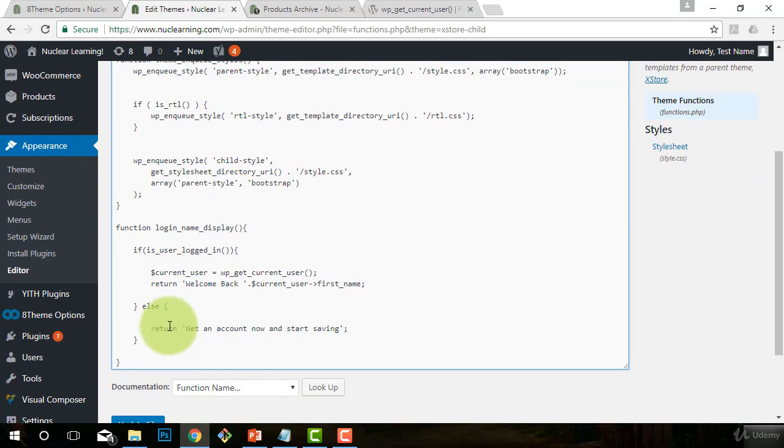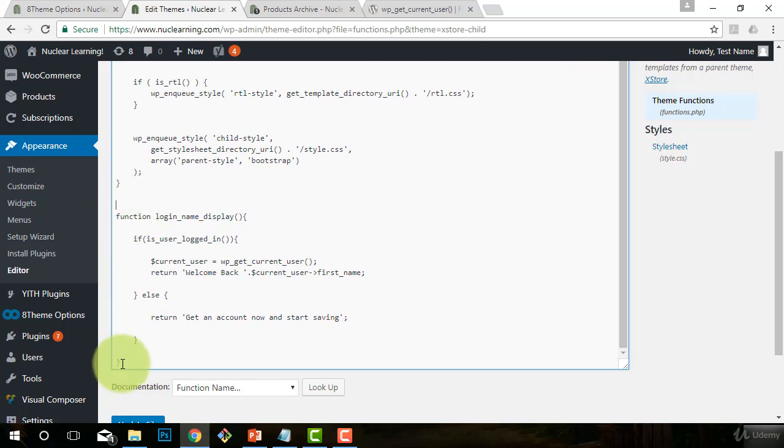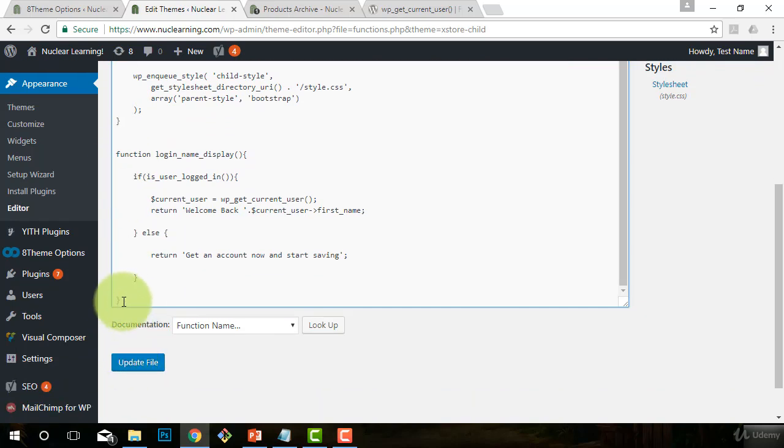And we're gonna bring that up. So now we have this login underscore name display. We have all of this here. So this is a function that we've created. Now what I want to do is you can put it above here, or you can put it underneath this last curly bracket, whatever you prefer.